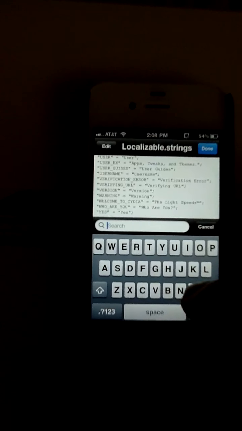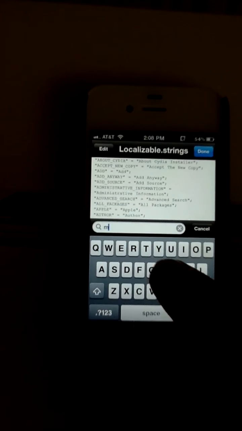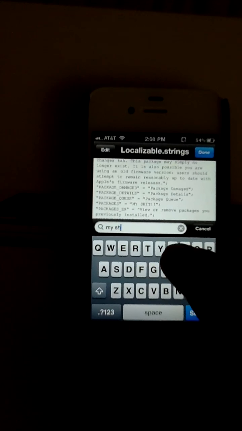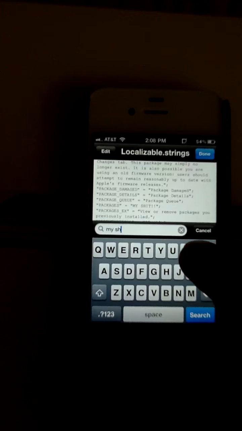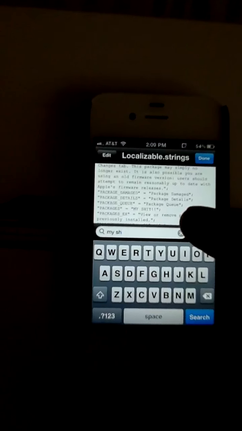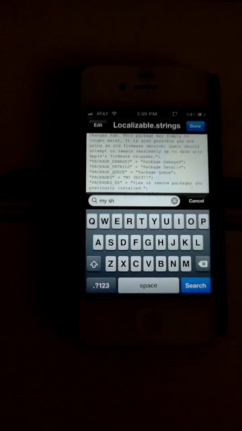So the next thing I showed you was my packages. Oops. My packages where it says my shit. So I'm going to click on my shit. Search it here. Oops. So you see right here where it says packages, it says my shit. So pretty cool. You can change this to whatever you want. I mean, you know, I don't think anybody's going to be too impressed by it, but I don't know.